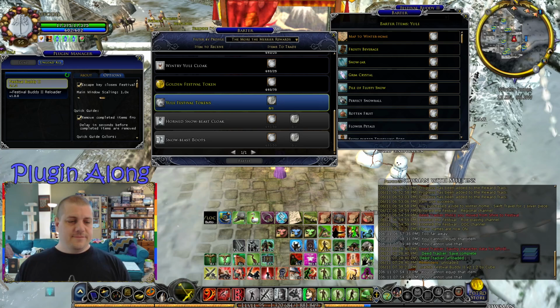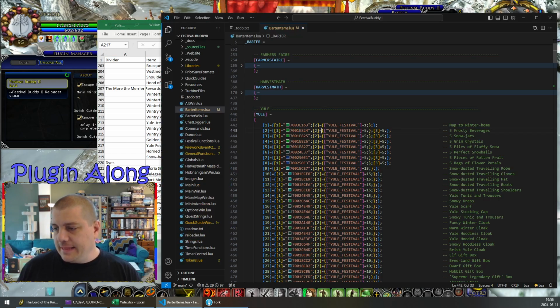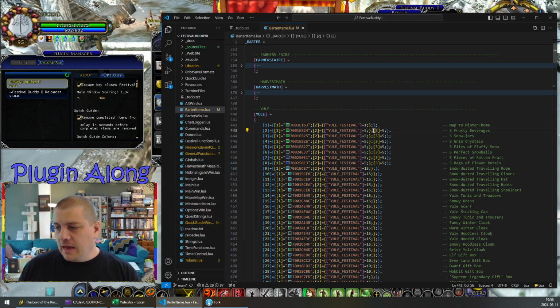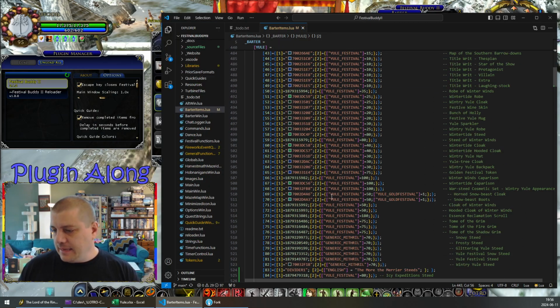Okay, I found a bug. There we go. So that list there in code, this is a list of currencies. Usually there's just a single entry in that list. But as we can see right here, we can see 50 Yule festivals and 1 Yule Gold Festival.